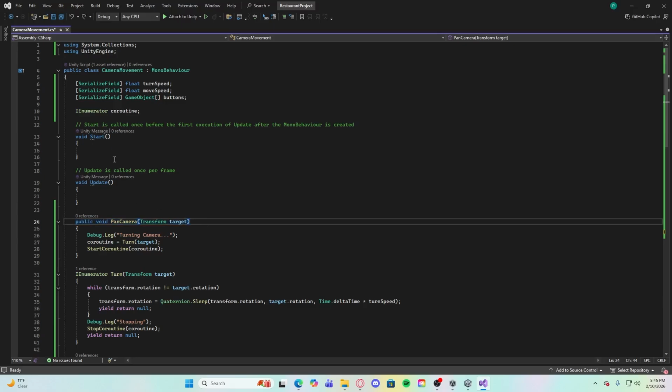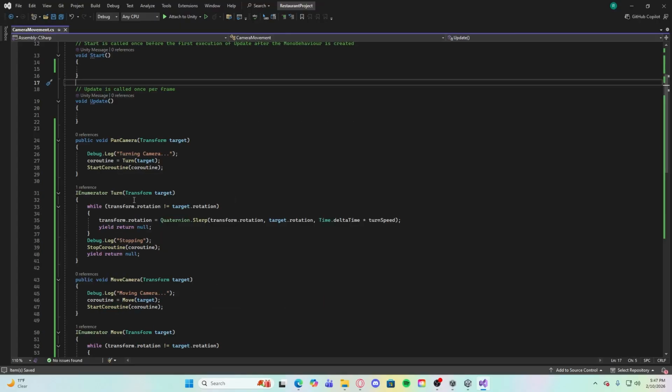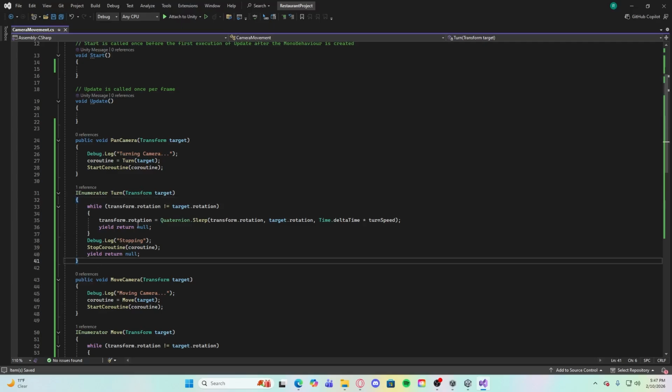There's nothing in the start or update because the script is mainly, well, actually entirely, being used on button presses. So there's no need to do anything in start or update yet. I actually wanted to avoid using updates, which is why I decided to use coroutines for turning and moving. Let's see, the turn coroutine here. When you press the button, it calls pan camera and passes in the target. It will start a turn coroutine here, so it will go to this coroutine method.